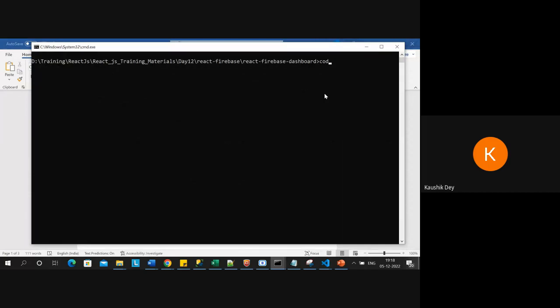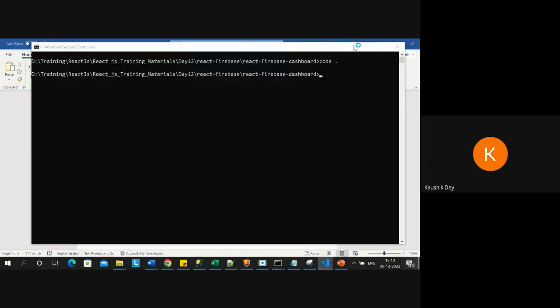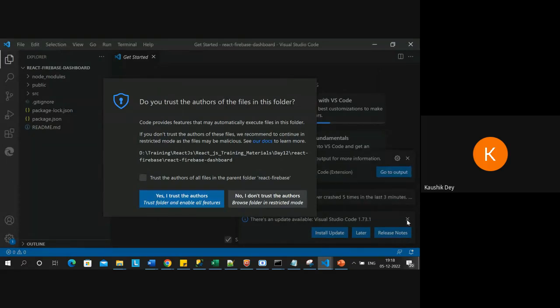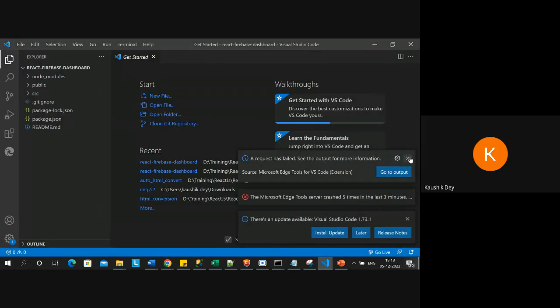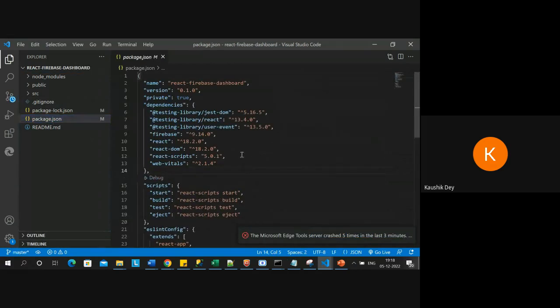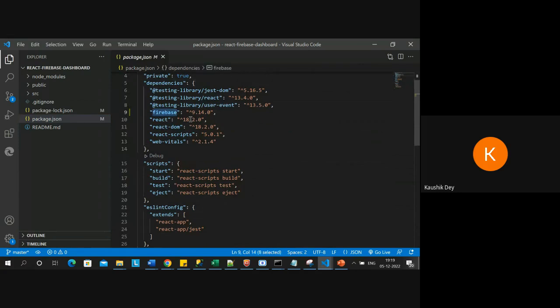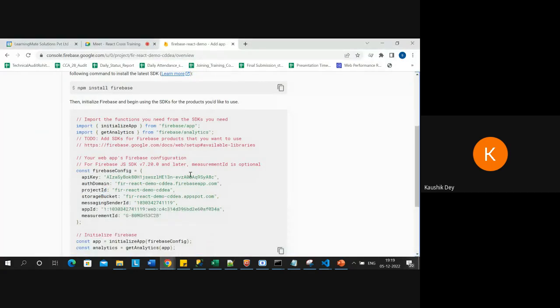It is done. If I go into my code base, in my package.json you can see the Firebase version that is used. Now we have to add the configuration file. Up to this point I have installed Firebase. Now we have to add this value in my projects.